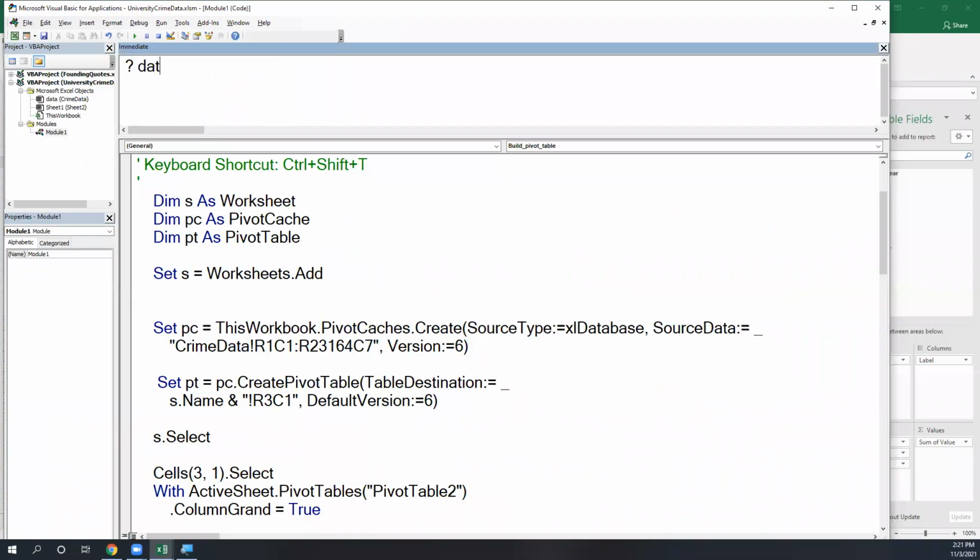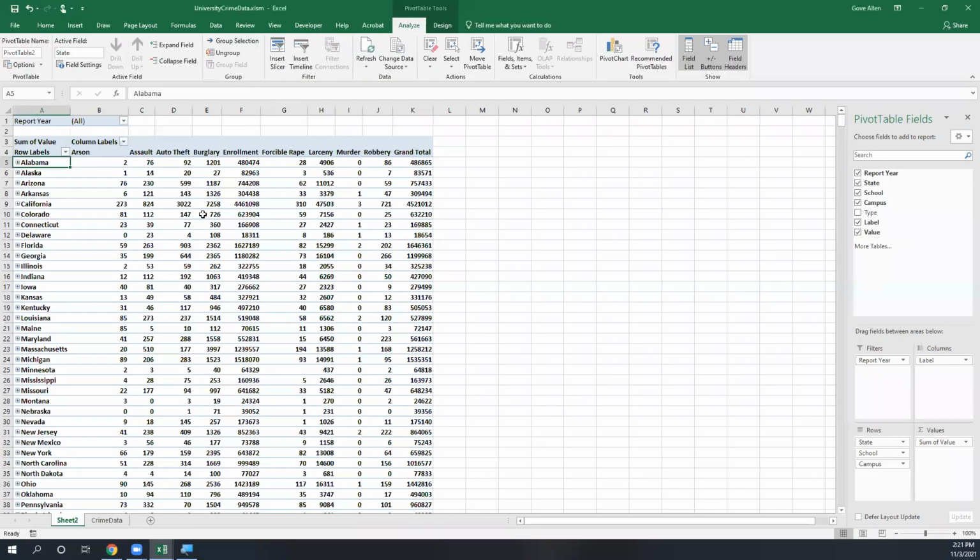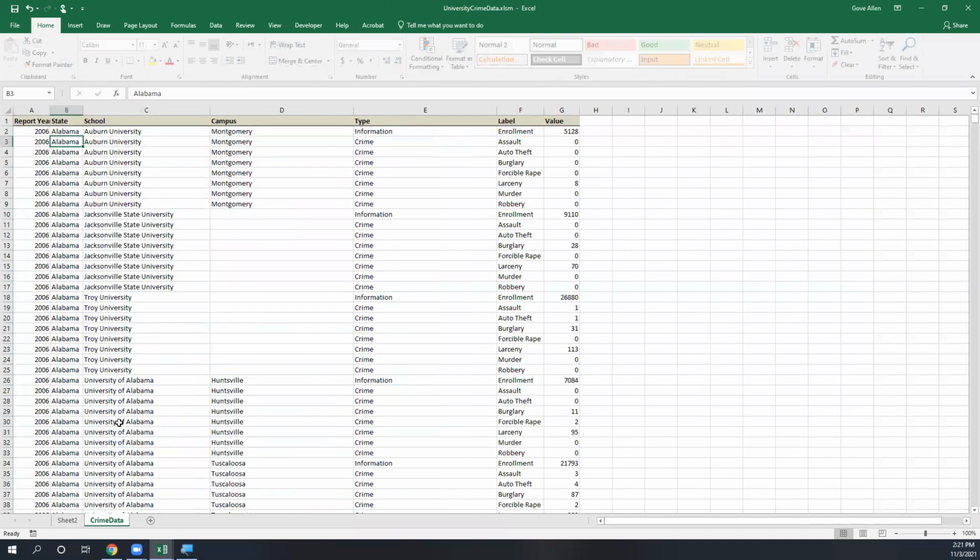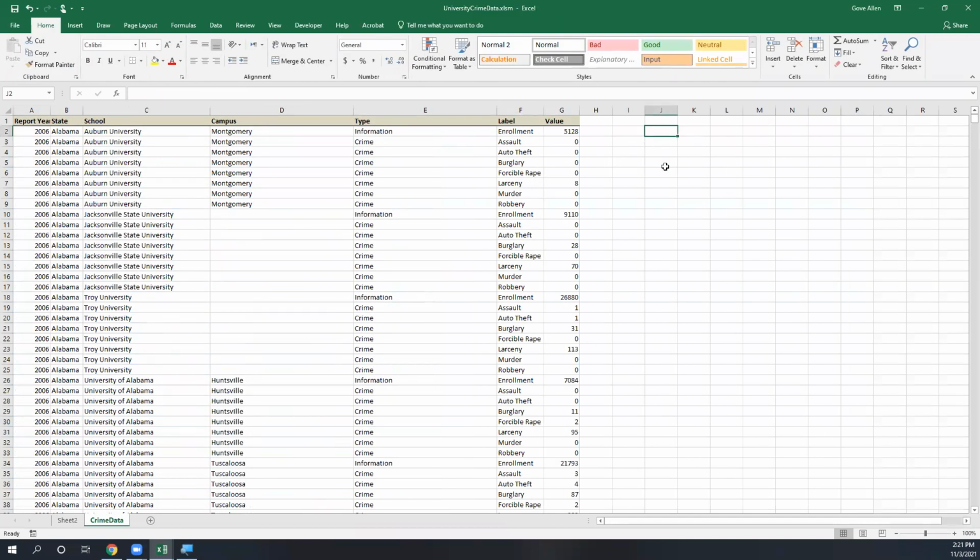So I'm going to say data.UsedRange, and I'll ask for the address. Yeah, first cell to G20, 23,164. That's pretty good. Now, that will work great unless someone comes over here and puts a note.